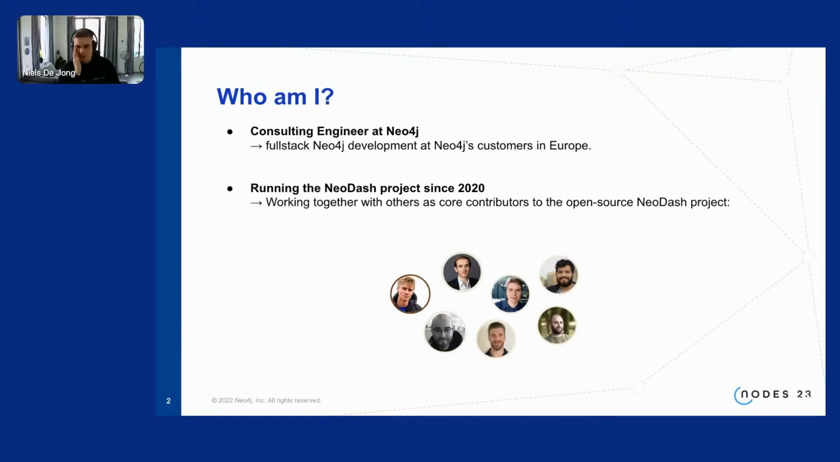NeoDash is a project that we've been working on for almost 3 years now, and it's been a really nice journey to work on a visualization tool and help out the people that use Neo4j to make their graph visible.